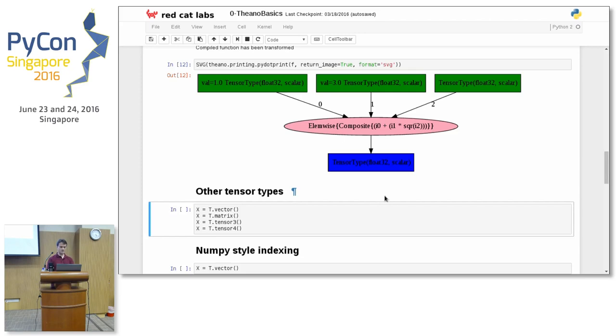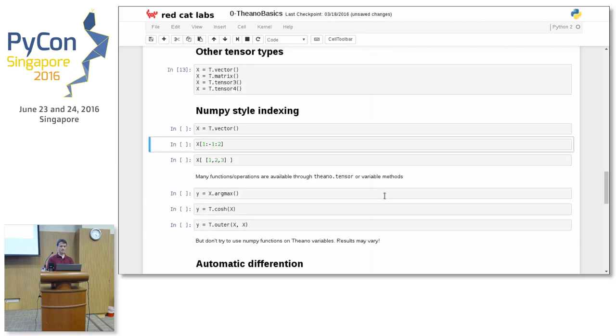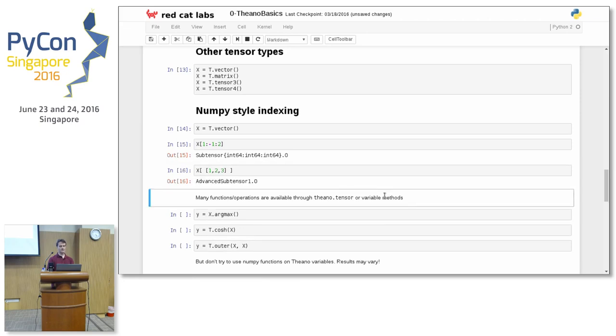If we keep going along a bit, we've got lots of different tensor types. We can do funky indexing. In this sheet, there's a little bit more of it. There's a lot of functionality in Theano. But for our needs, all we need to know is that Theano lets us do all this computation beautifully. So let me just kill this thing.